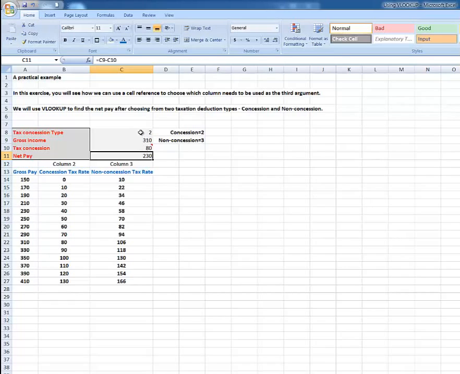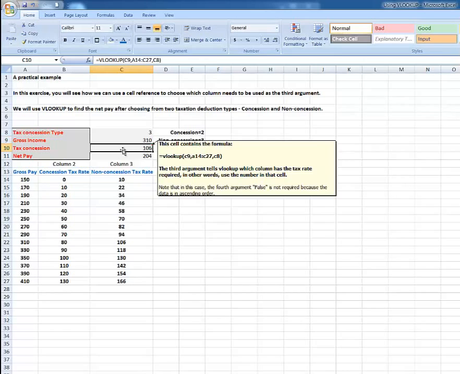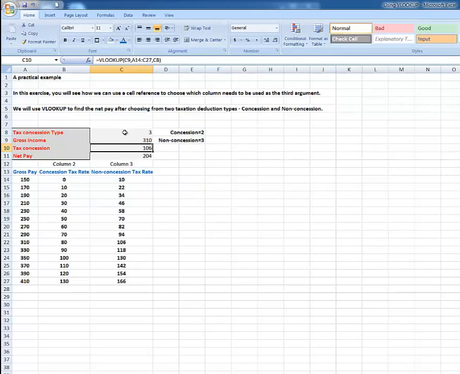Let's try one using column 3. I change that to a 3, and if I press enter, I'll see that for $310 gross income, the tax is now $106 because Excel, via the tax concession formula, is looking in cell C8, which has the number 3 in it. So now I see that I can choose from two columns by simply entering a number into cell C8, which uses that cell reference in the formula.